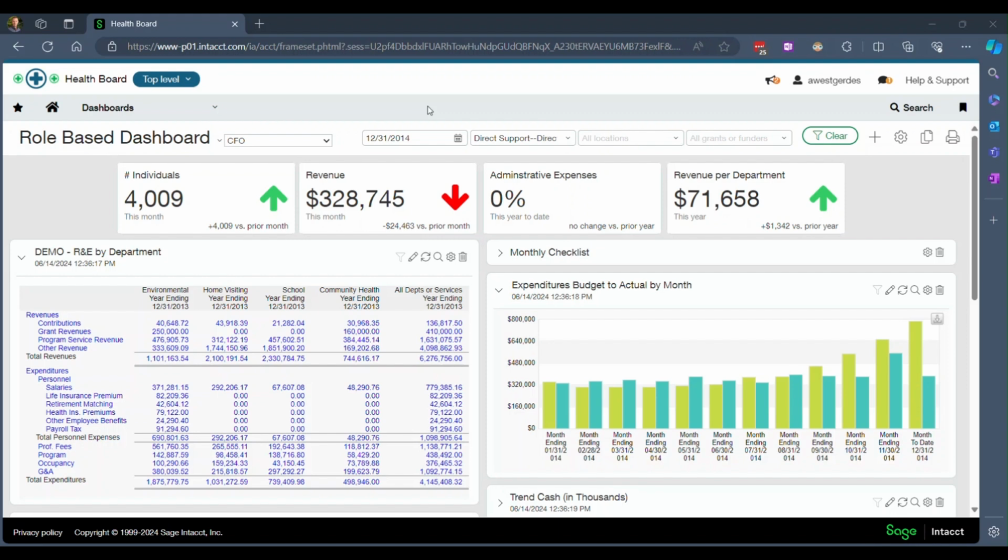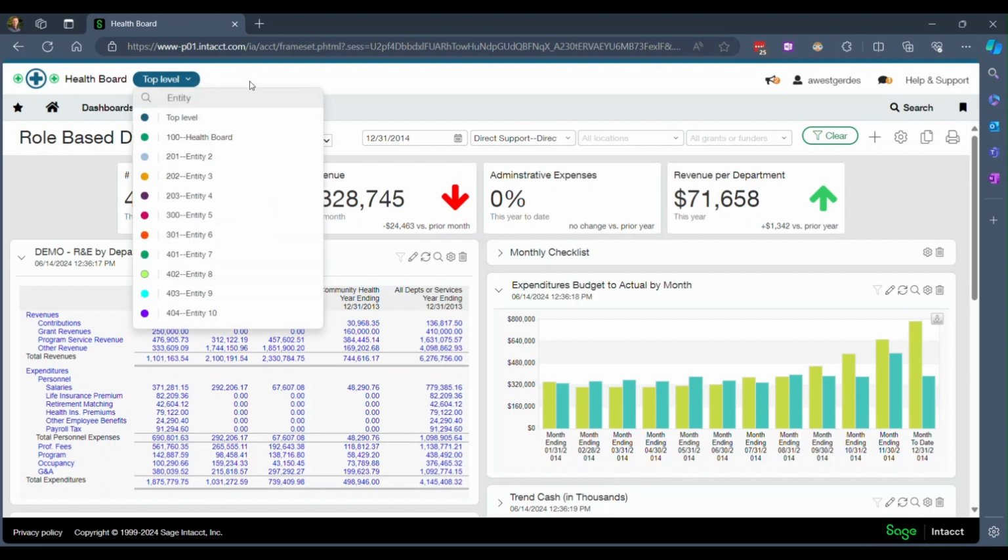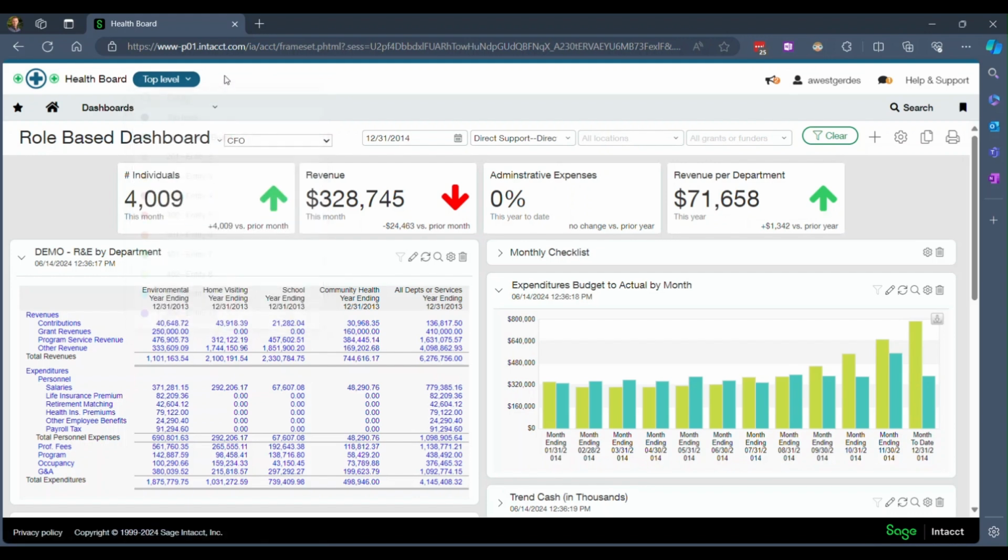As I work from the top down, the other thing you'll notice is this can be set up as a multi-entity environment. This may not be applicable for all health boards, but if you've got multiple organizations that roll together, you're able to have up to 1,000 companies under one umbrella.